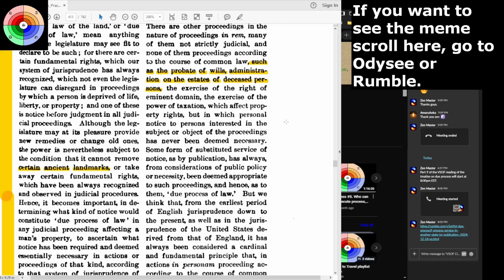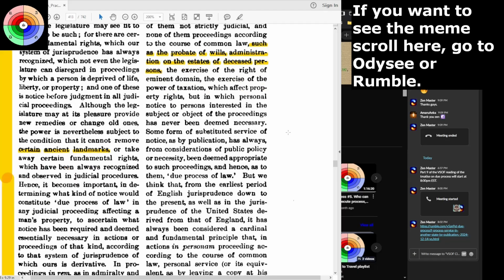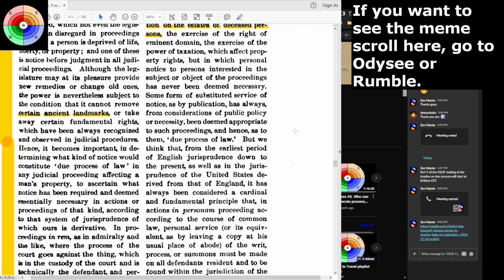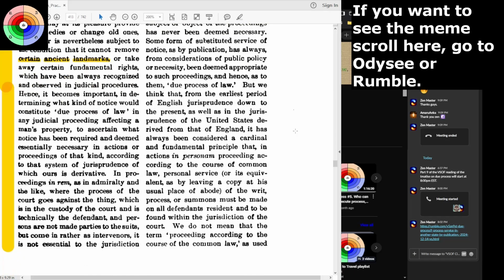The exercise of the right of eminent domain. The exercise of the power of taxation, which affect property rights, but in which personal notice to persons interested in the subject or object of the proceedings has never been deemed necessary. So think about that. Some form of substituted service of notice as by publication has always, from considerations of public policy or necessity, been deemed appropriate in such proceedings, and hence, as to them, due process of law.